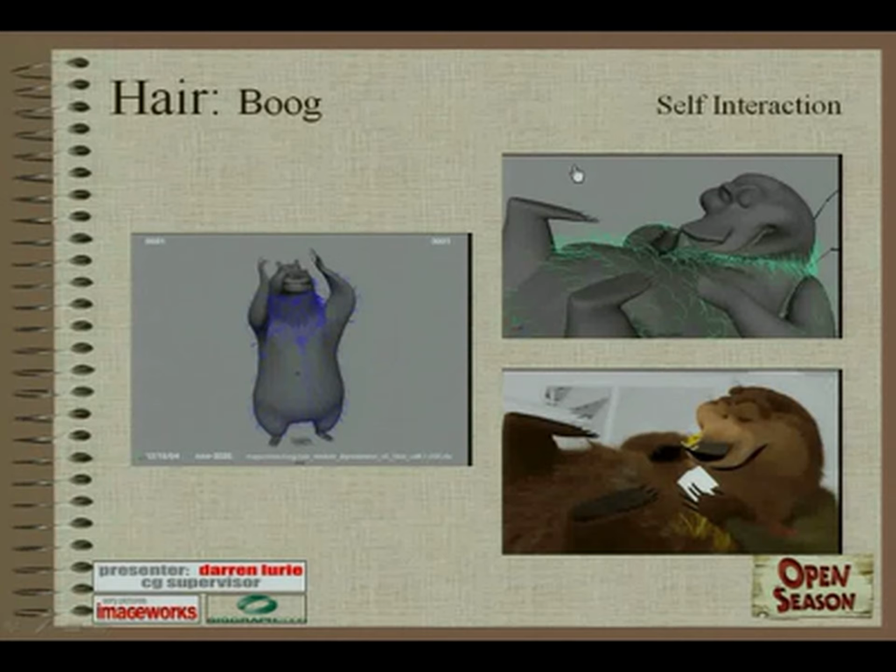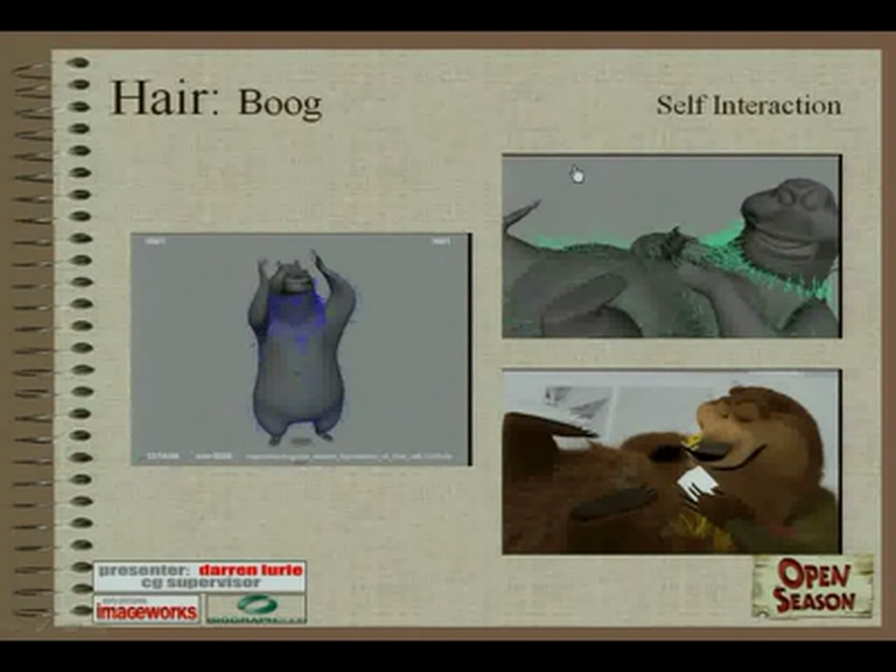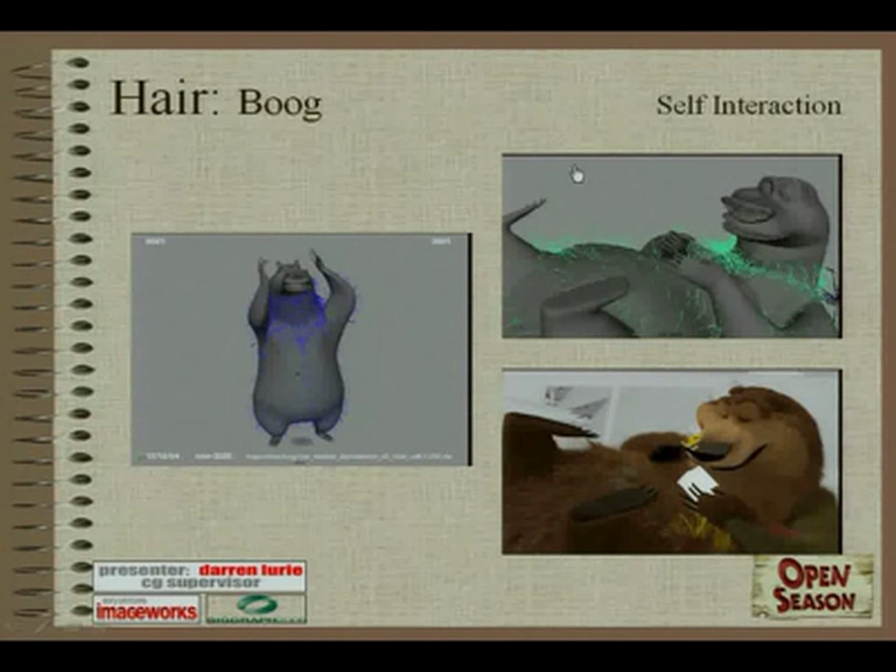In addition to just dynamics alone from a soft body standpoint, we also had to worry about cases where Boog himself was brushing up upon his own fur. So like his arm swiping his chest turned out to be a challenge. So we had to then go forward and try to come up with ways to depress and deform curves out of the way to essentially create room for his arms and other objects that would come in contact with him.